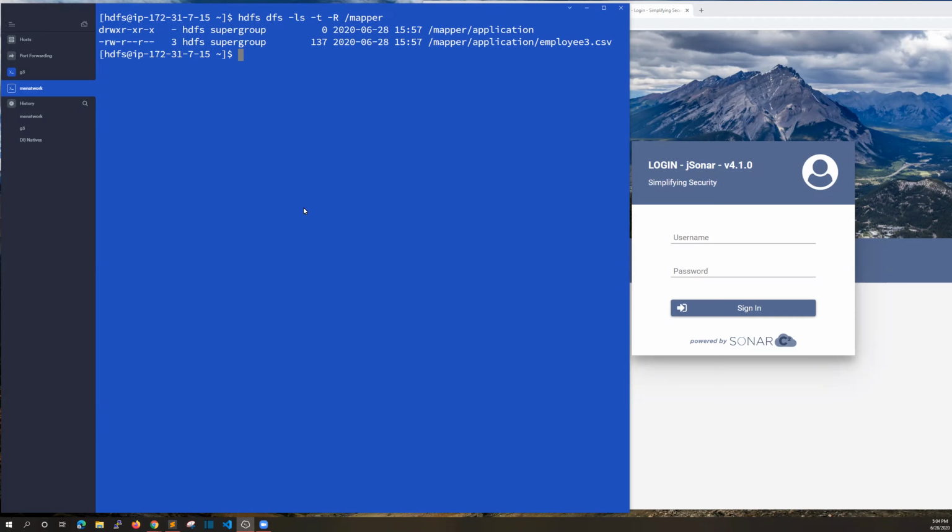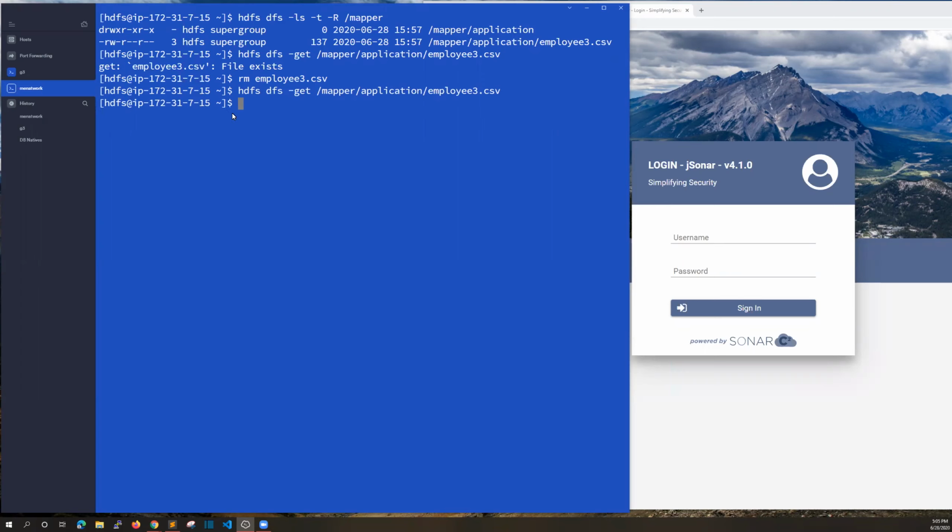Right. So if we try to get that, let's see if we can read that file. So we'll do an HDFS get. Okay. I happen to have the same file on the file system, so let's remove it first. Let's do it again. So I'm able to read the file. Right here is employee 3.